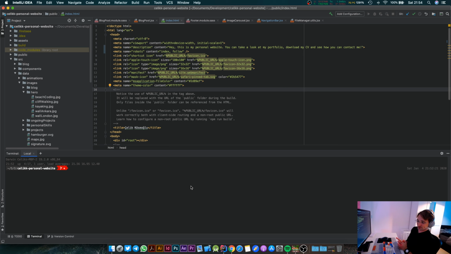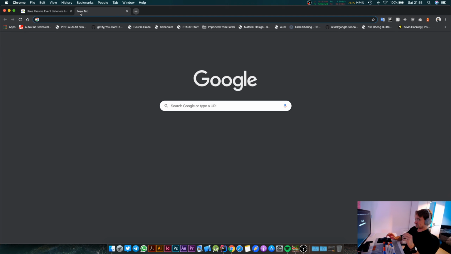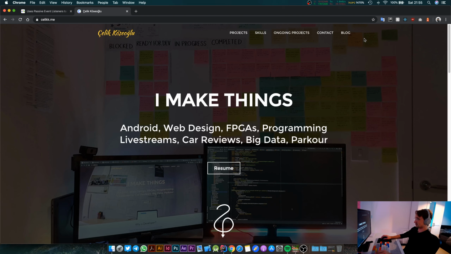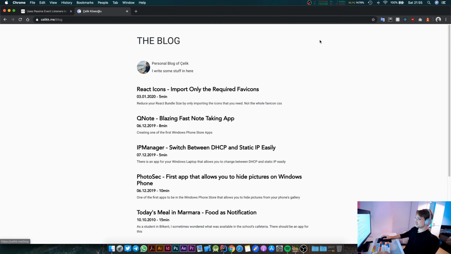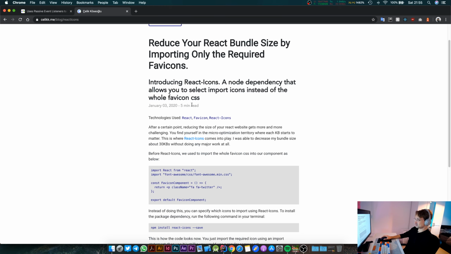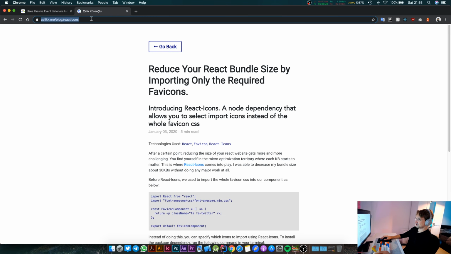So, yesterday I published my first blog post. It was about one of the projects that I did very recently. Let me start by showing you what the blog was. It was just about how you can save some space from your React bundle by importing only the required favicons. But the context of the blog is not really important. What's important is this go back button in here.